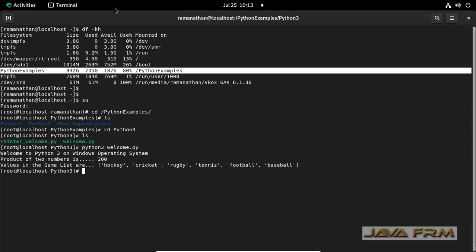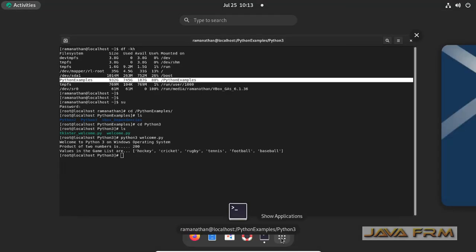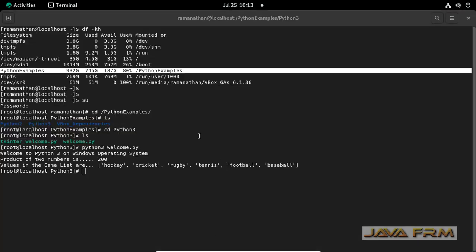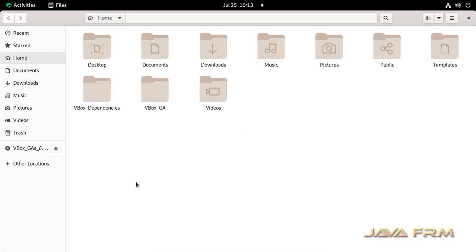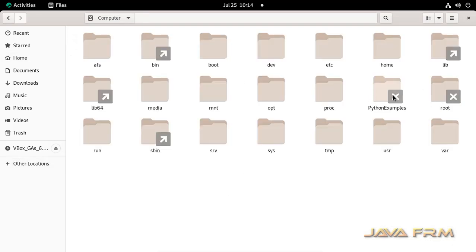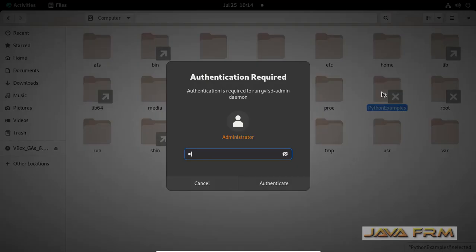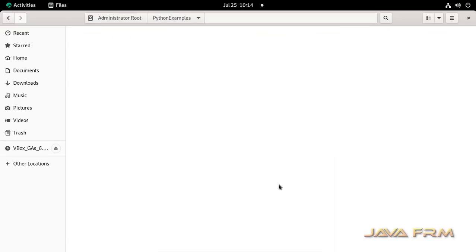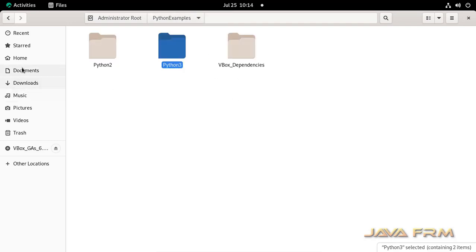Now next up, I am going to show you how to access the shared folder in the GUI environment. Click the file explorer, Other Locations, Computer, Python examples. Click that directory. It will ask for the root password twice. Provide the root password twice. Yes, so I can access the content in GUI mode also.